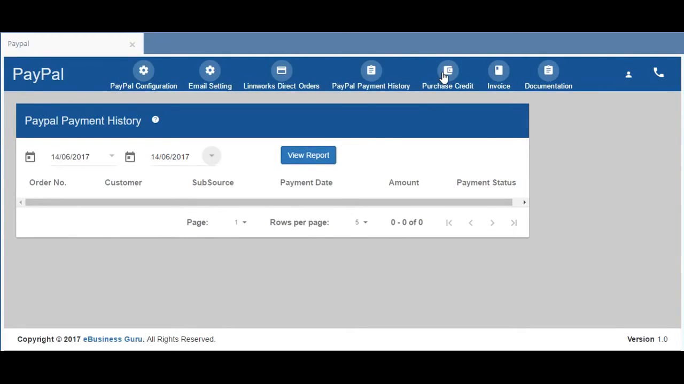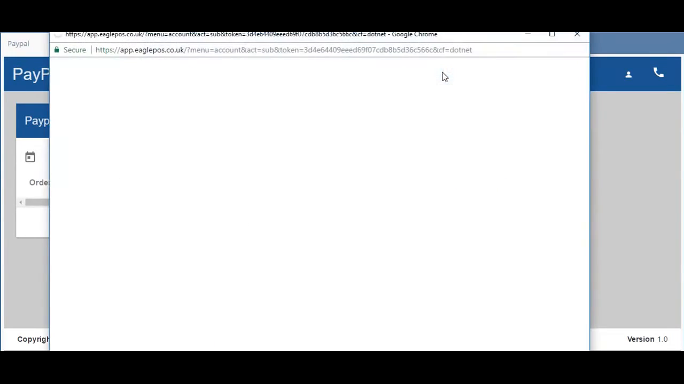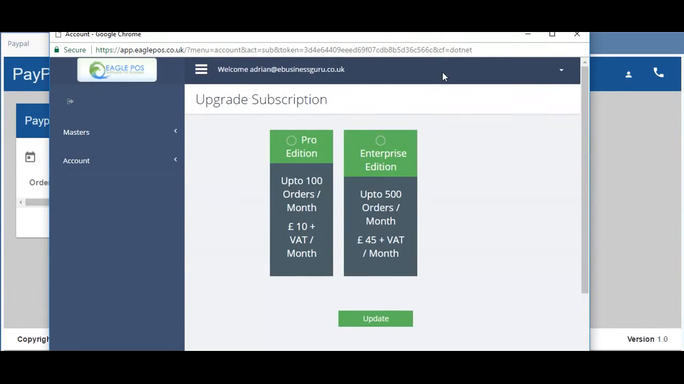If you need to purchase credit, you can do so by clicking this button over here. There are two options where you can opt into a plan to use the PayPal application for Linnworks. The Pro Edition, which allows up to 100 orders per month, is £10 plus VAT per month, or the Enterprise option, which allows up to 500 orders per month, which is £45 plus VAT per month. Once you've selected an appropriate package, you just select update, and this package will then be updated in your account.